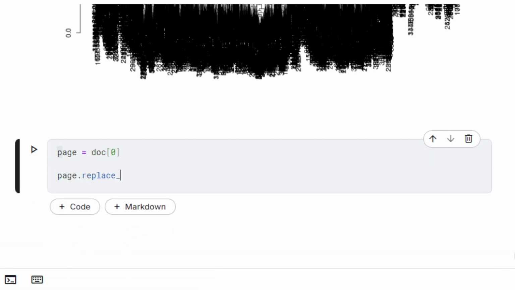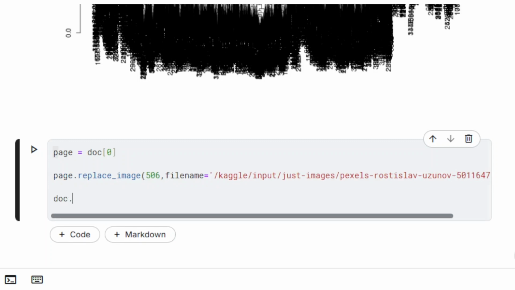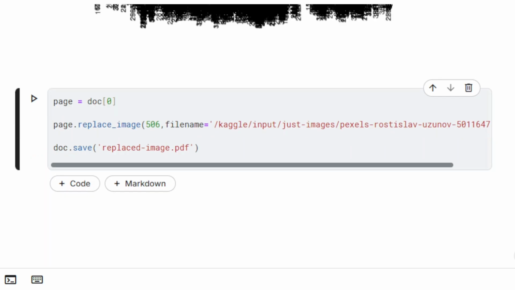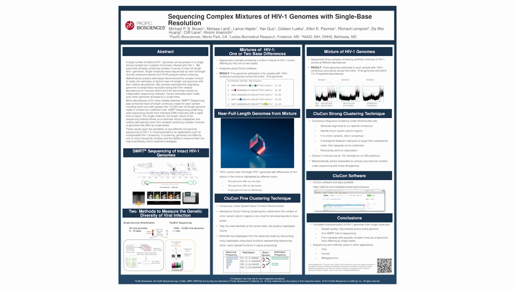The method replaceImage can now be used. It requires the image's xref value and the path to the new image file. Create the new PDF document using the method save. Here is the result. The image has been successfully replaced.